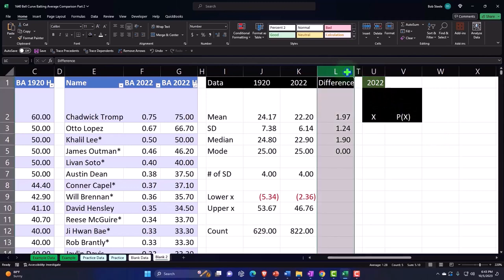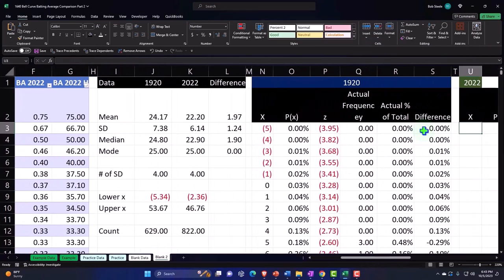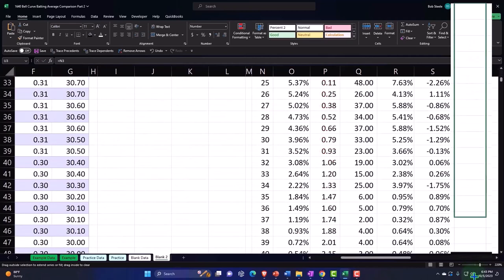So I'm gonna unhide, putting my cursor from L to U, and then right-click and unhide, and let's just pick up the exact same x's to make sure that we have them lined up. This equals this 5, putting my cursor on it, double-clicking the fill handle. It won't let me do that, so I gotta drag it down.